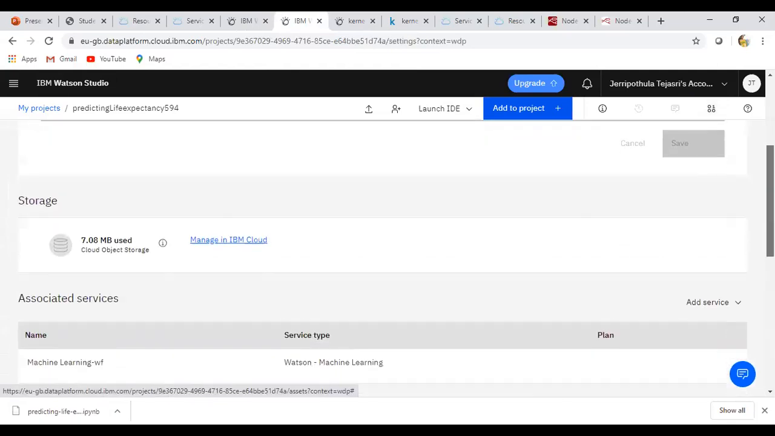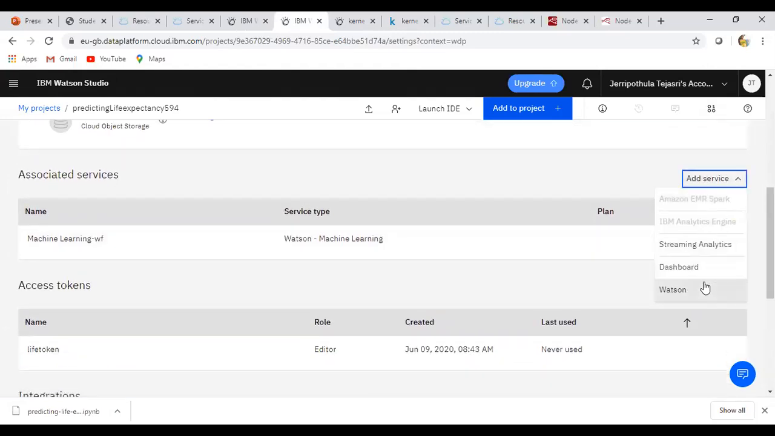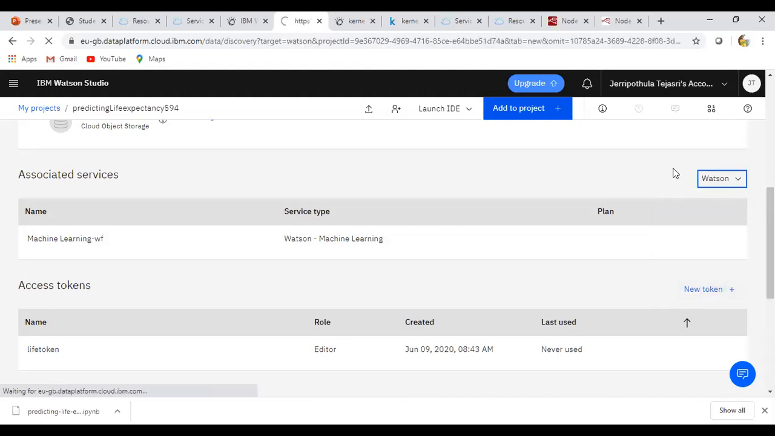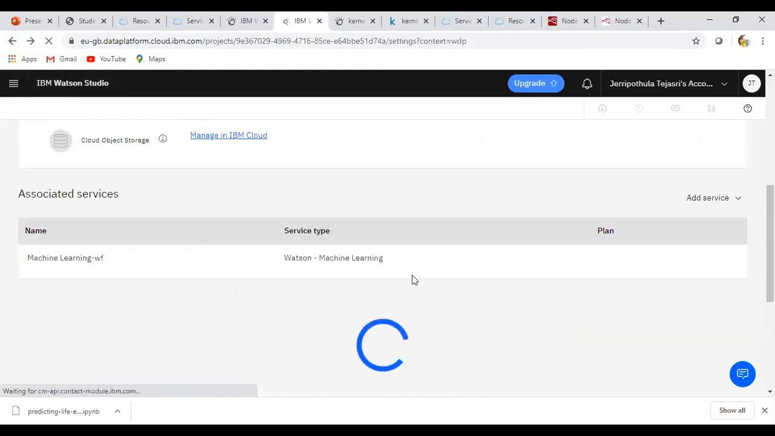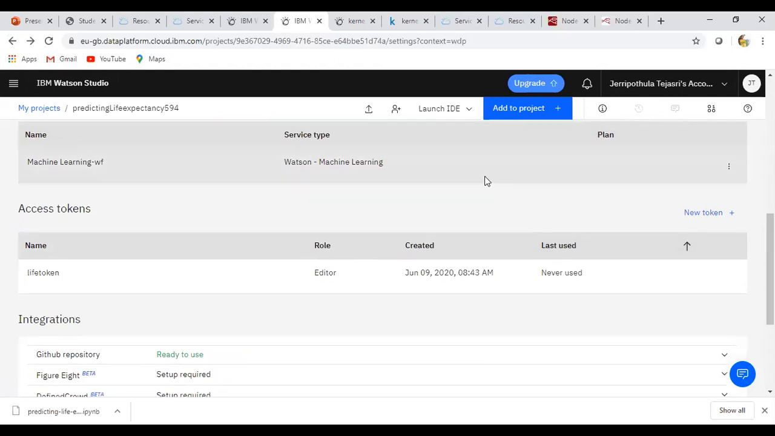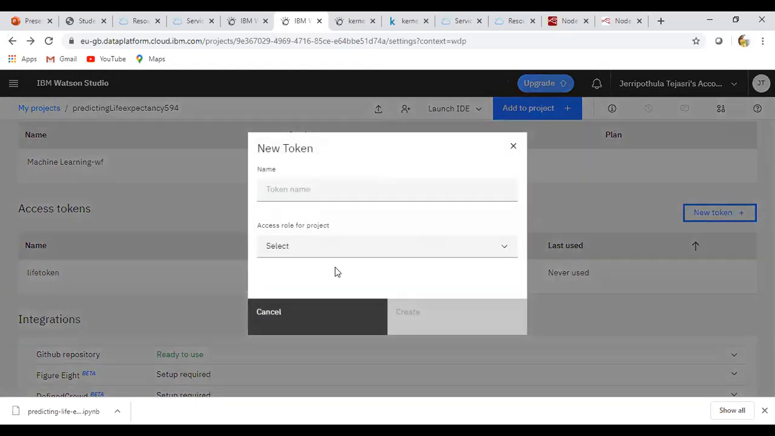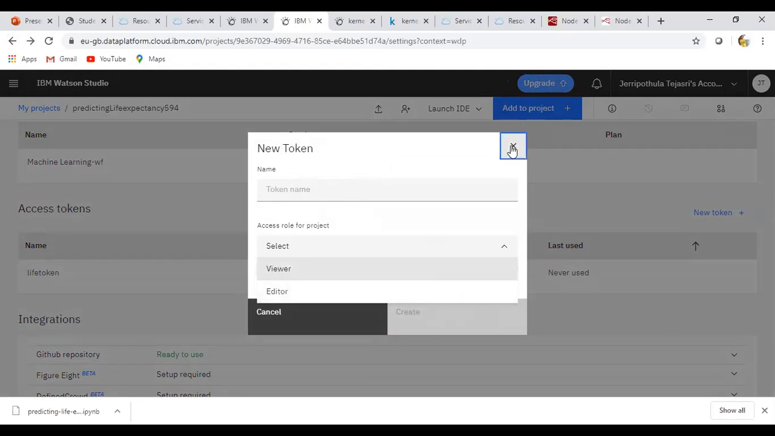After going to the settings, now we need to add another service. Here I'm adding one more service, that is Watson Machine Learning. Go to Watson, go to machine learning, and add the service. I have already added my service. After adding the machine learning service, go to the access token and click on new token. You can give any name to your token. After giving your name, go to select and click on viewer. After that, you can create the new token.